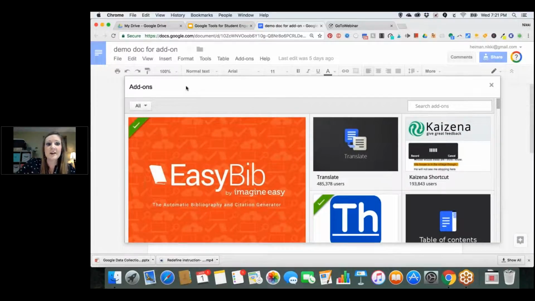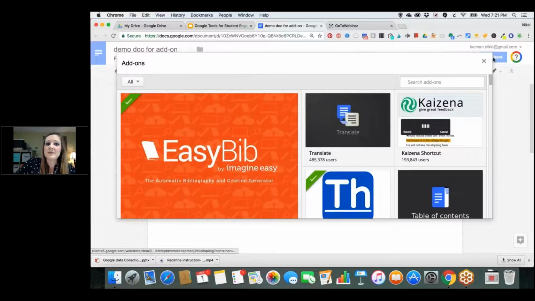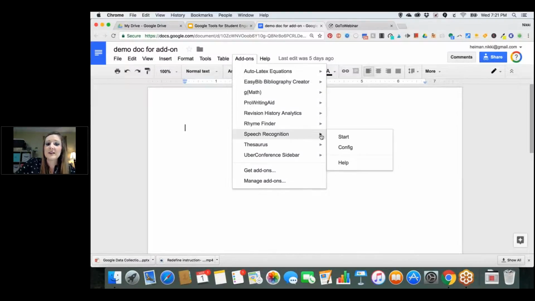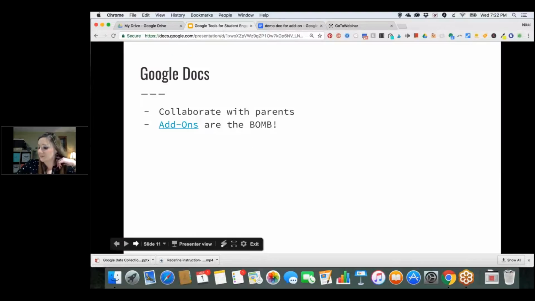All right, so I'm going to X out of there, but I want to show you a couple of them. EasyBib is a good one. Speech recognition is a good one. Speech to text. So this is great for students with dyslexia who struggle to spell things correctly. Uber Conference sidebar. If you have a flipped classroom, what you can do is, and there's no way that it'll load with my internet speed while I'm broadcasting, but you can click that and you can actually have a video conference off to the side of your screen. So students can collaborate that way, which is really cool.